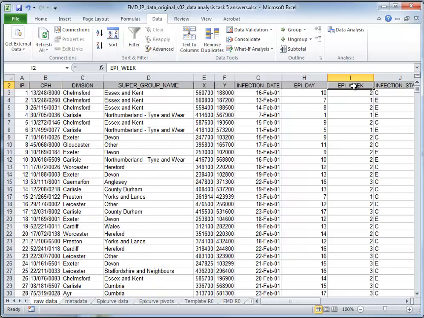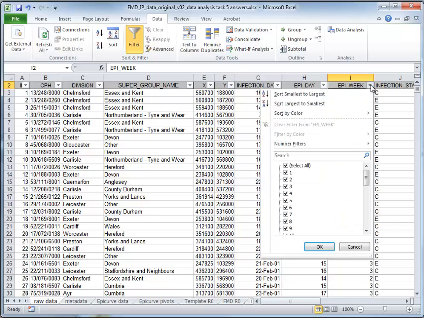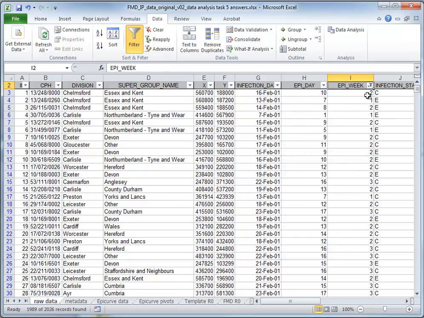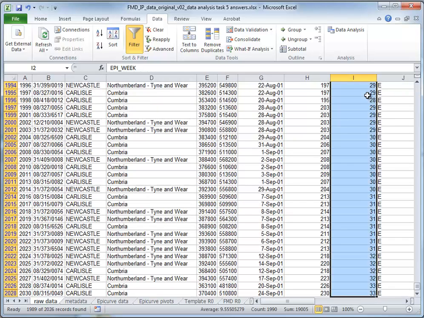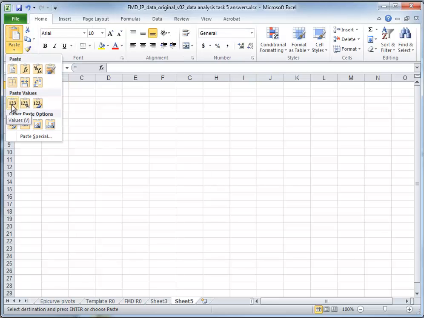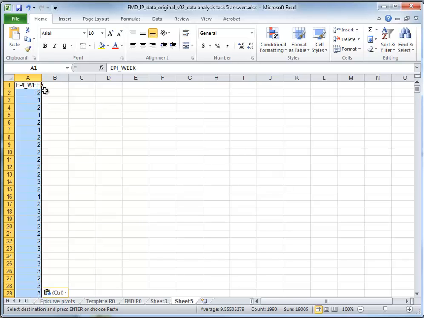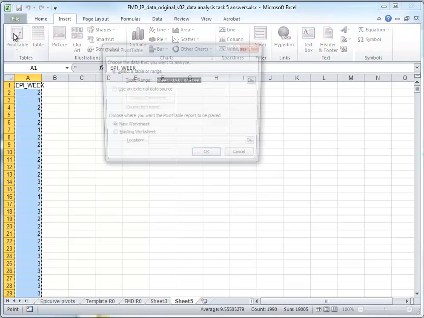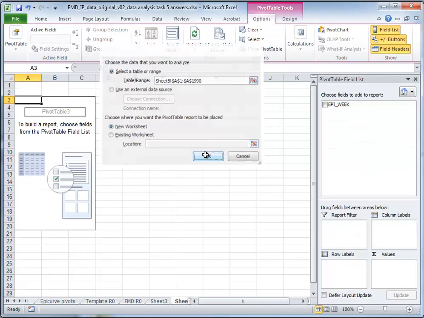So the next thing we'll do is delete out all of those properties that don't have infection dates. So on the data menu, click filter, and then filter on epi week, find those that have hash value and tick them off, and now you'll see that we just have data points that have infection dates. So copy all of that to a new sheet, paste special and just paste the values so that you don't get the formula, and then on the insert tab, insert a pivot table whilst you've got all the data highlighted.